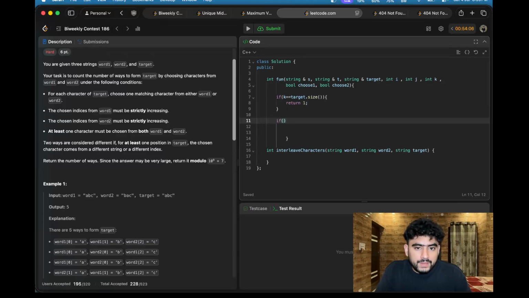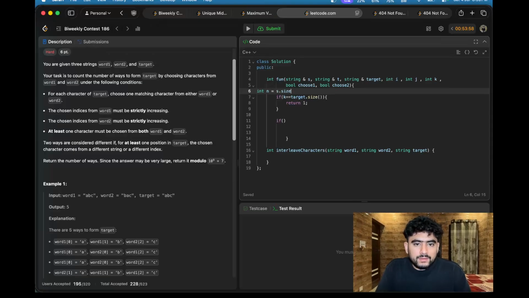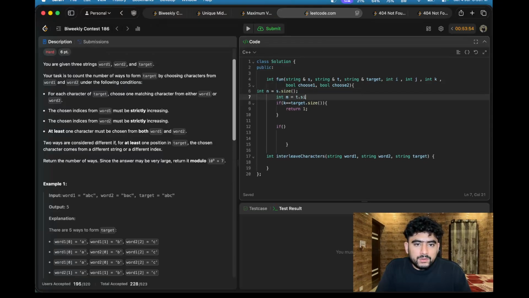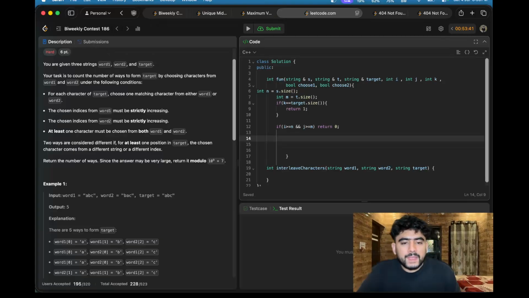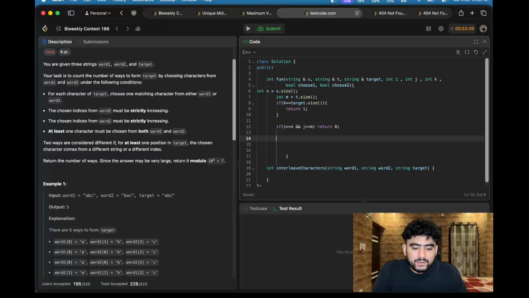So what we can do is check: int n is s dot size, and int m is t dot size. If i is greater than or equal to n, and similarly j is greater than or equal to m, in this case we can simply return 0. Else, now we have to make all the combinations that we have checked.